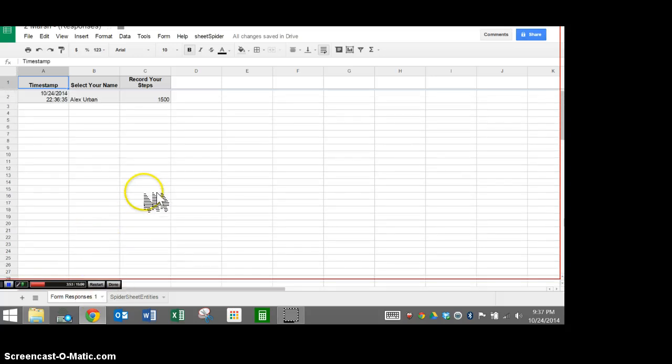Now, not only do all of them come to this one main sheet, because that's kind of a lot of data to sort through at the end of the week or at the end of the grading period, or however you want to do it.